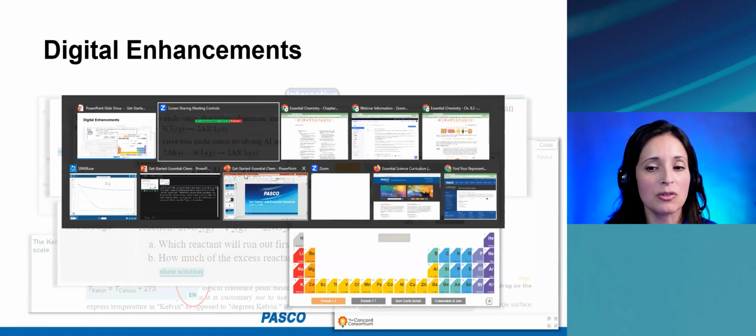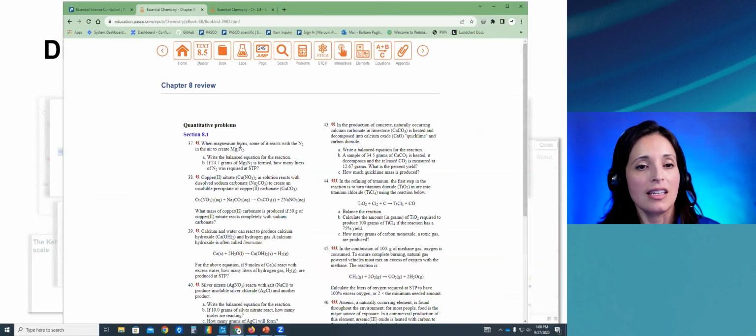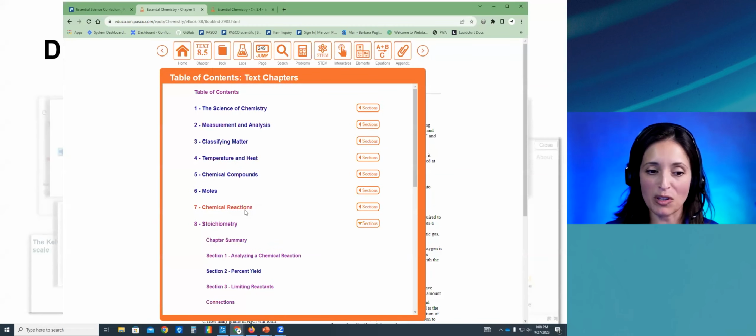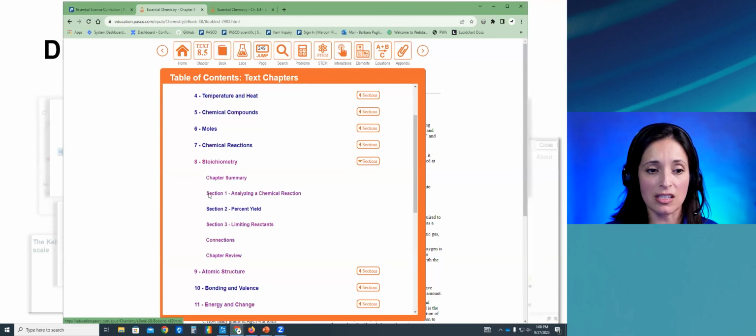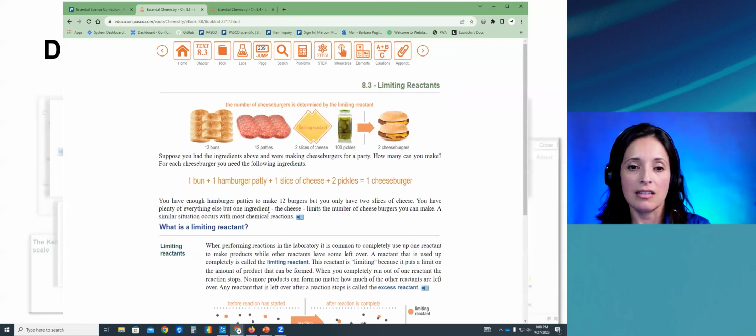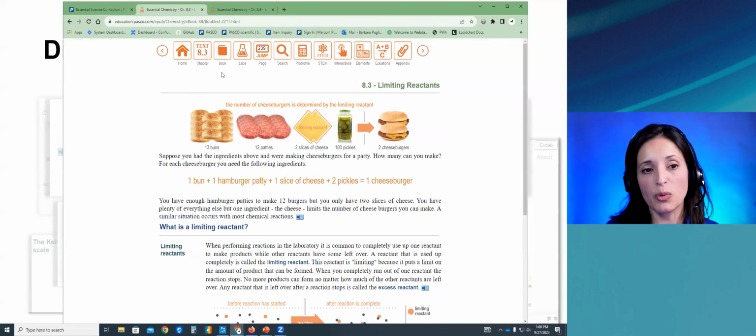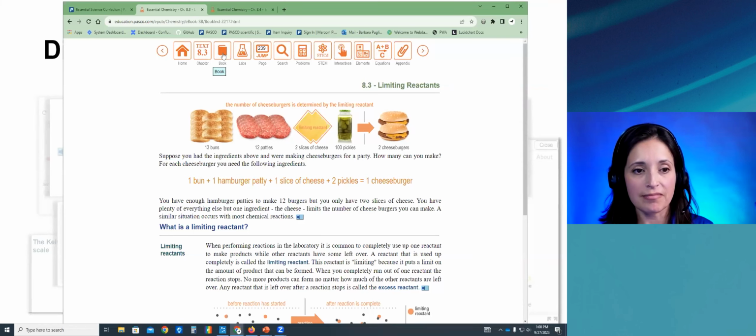So let me move back into the ebook. And we're going to go back to section 8.3. So I'm going to navigate with the book navigation here and go back to section 3 in chapter 8. Remember this section? Here's a quick way to get to the end of this section.